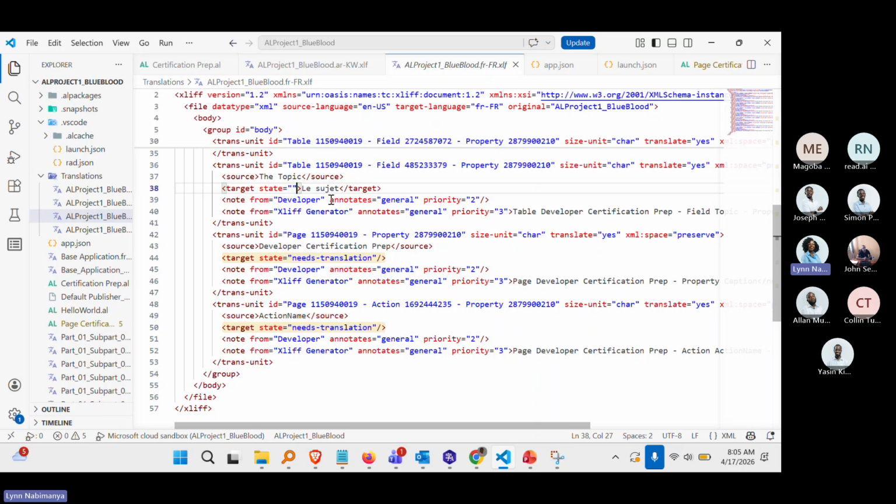So if I want to translate other features, maybe my developer certification prep, I'll just pick this one that I've already worked with here. You see, when it comes, it is in the status of needs translation. So when you do your translation, you just come here and you can leave this as open, or you can even put it as translated. It doesn't matter. I'm going to leave that as that.